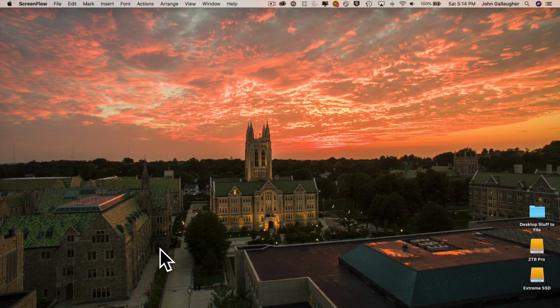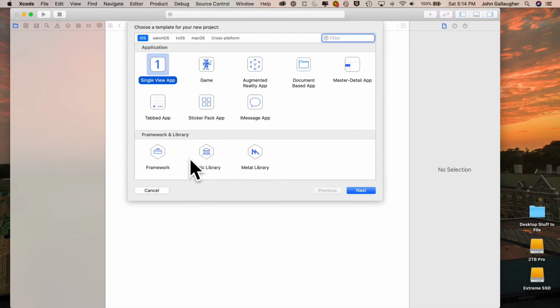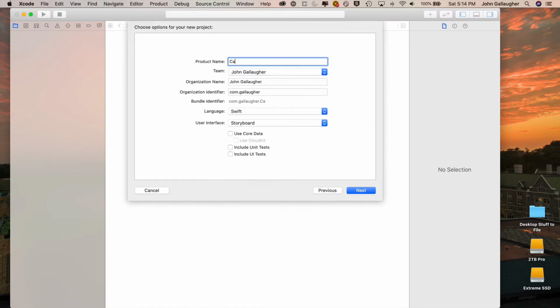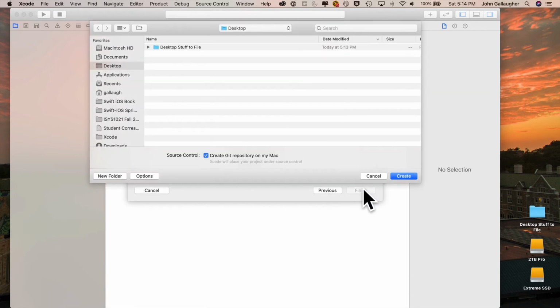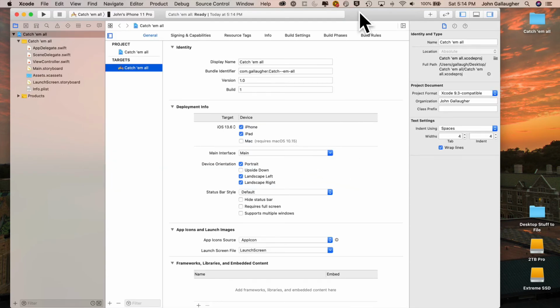Let's start as we always do by launching Xcode. We'll select Create a New Project, Single View App. Next, I'm going to call this Catch 'em All. The language is going to be Swift. The user interface is Storyboard, not SwiftUI. Click Next, then Create. Double-click the title bar to expand Xcode to full screen, and we're ready to begin.